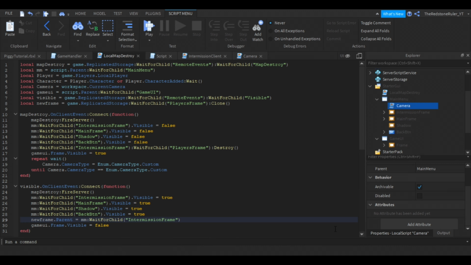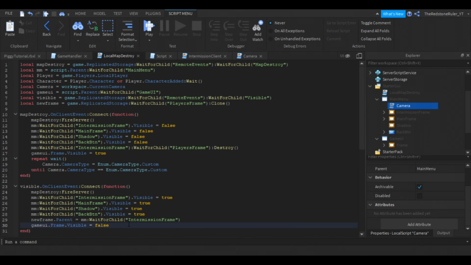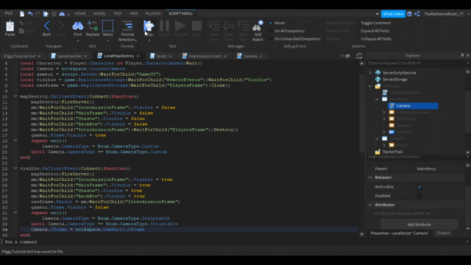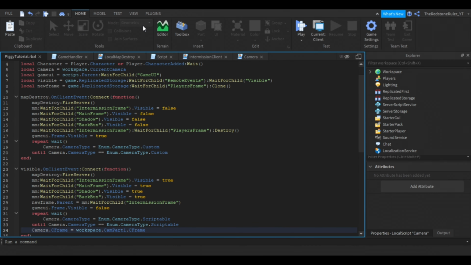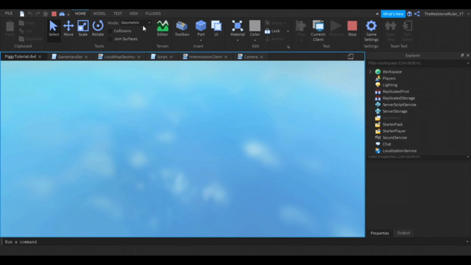Now, okay, go back to your camera script. Copy this again. Do not change a thing when you paste it. It's all fine how it is. Do not even delete that. If you do that, then it will just be stuck where it is because we're changing it back to scriptable. Now, this part should work.